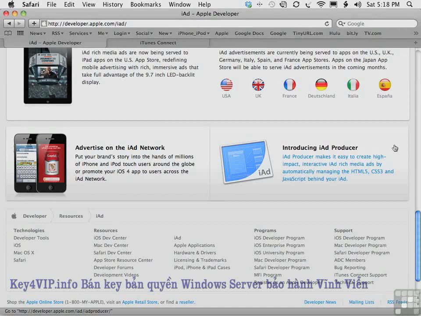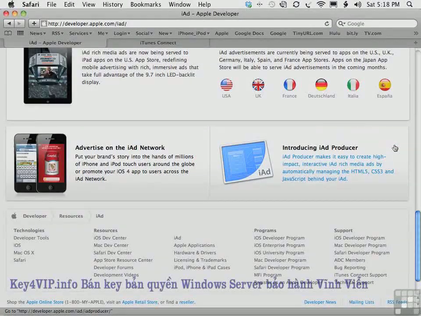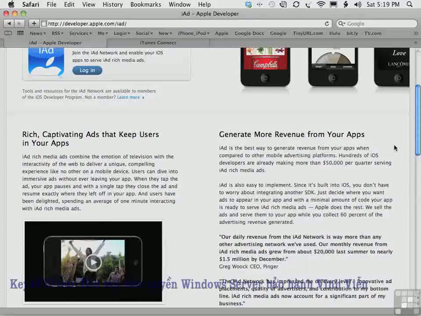For advertisers, Apple provides the iAd Producer app, which makes it easy to create high-impact, interactive, rich media ads by automatically managing the code behind it, which is HTML5, CSS3, and JavaScript. So these ads could appear in your app simply by including some code in your app, a banner, and, of course, joining the iAd network.